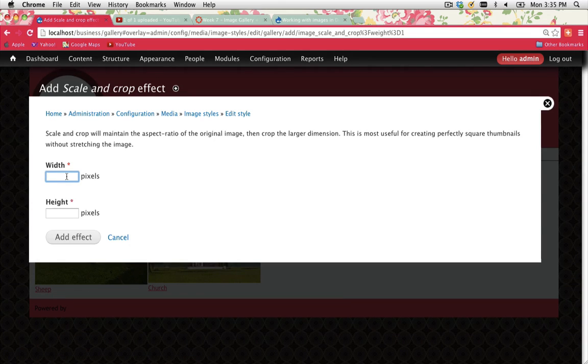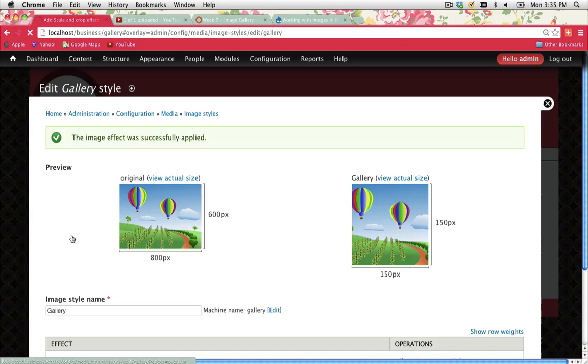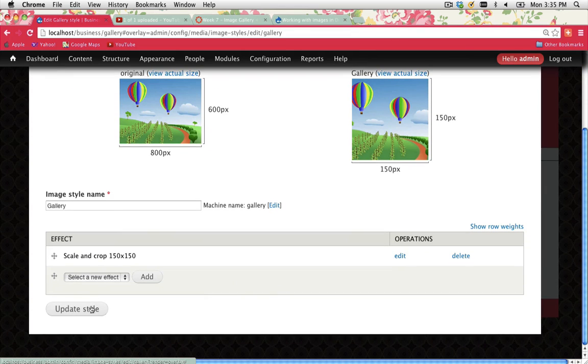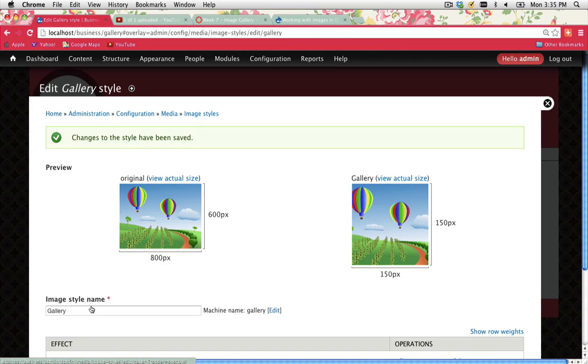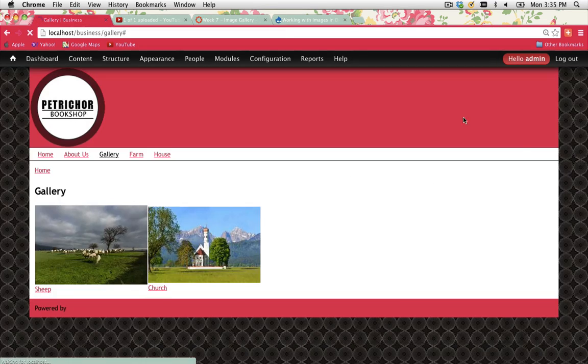Now, I want these all to be small thumbnails. I'm going to say 150 pixels by 150. Add effect. And update style. So we're going to end up with our original image, and it's going to crop it like this. Okay, which is fine. So I'm going to close that off now.